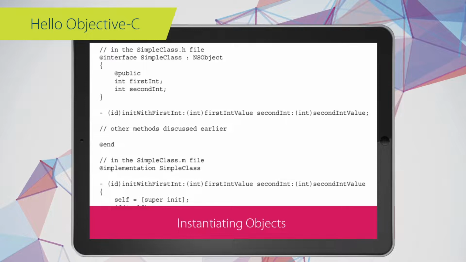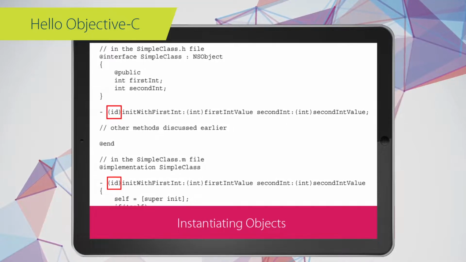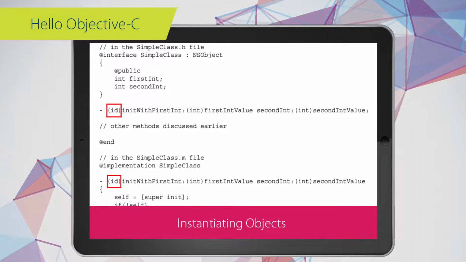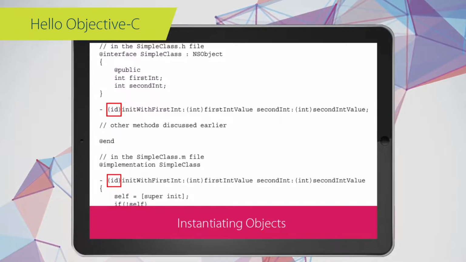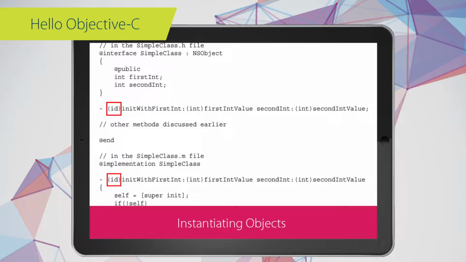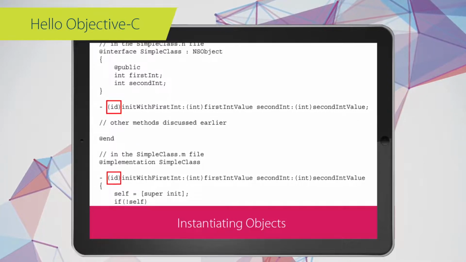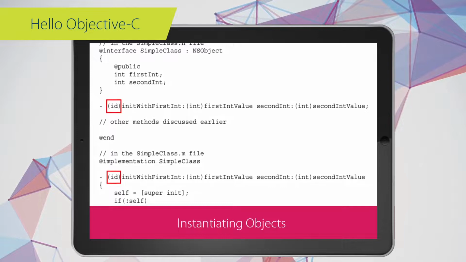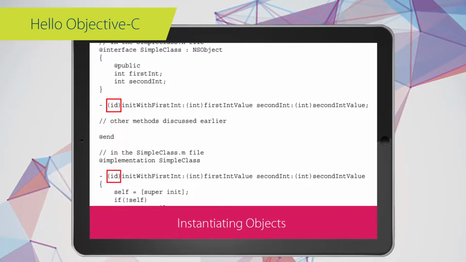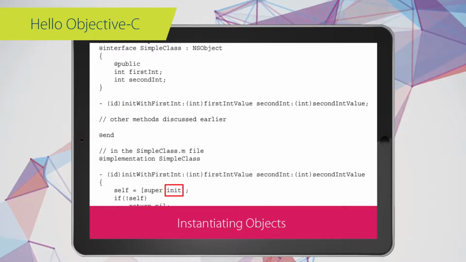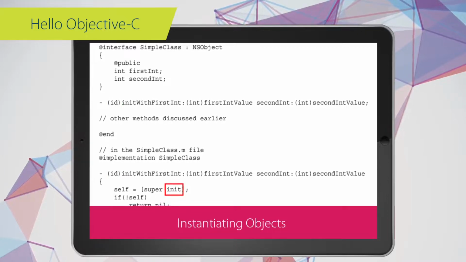In Objective-C, the id type can hold a pointer to any object. This makes Objective-C a dynamic language, meaning that you do not have to give a specific type to an object at compile time. When you use the id type, its actual type is determined at runtime. Returning id from an init method is part of a Cocoa convention, which is often followed.